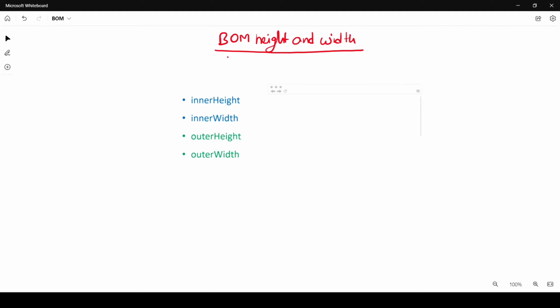We have four methods for that. First is inner height, and after that inner width, and outer height and outer width. Now first let's discuss inner height.